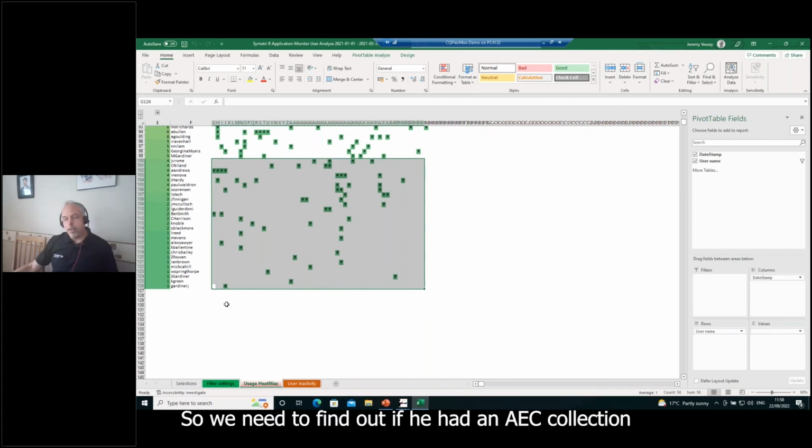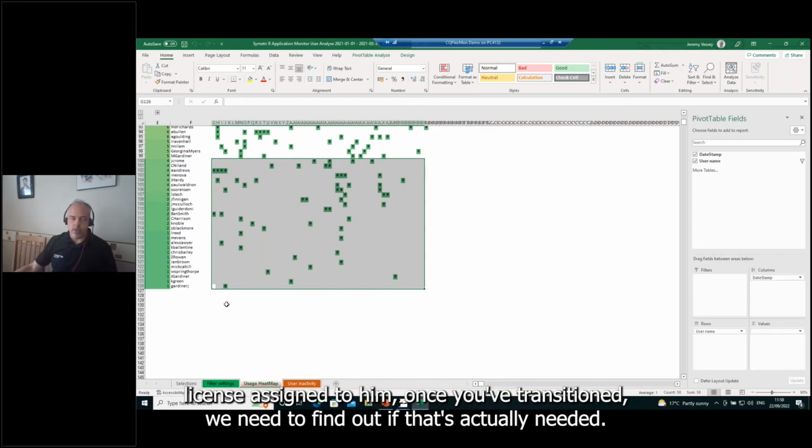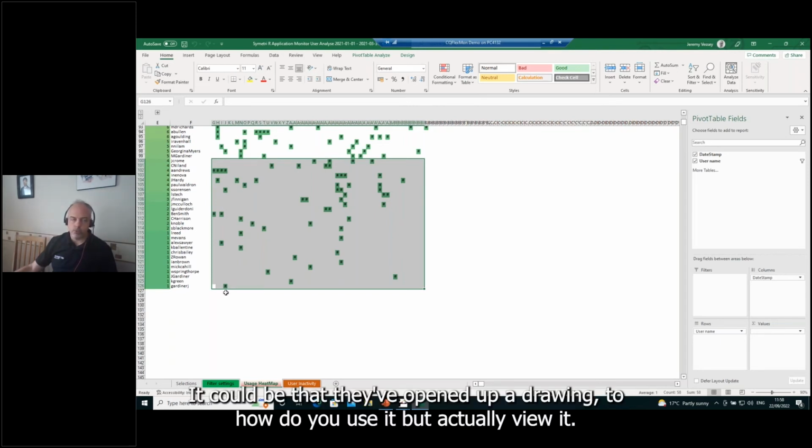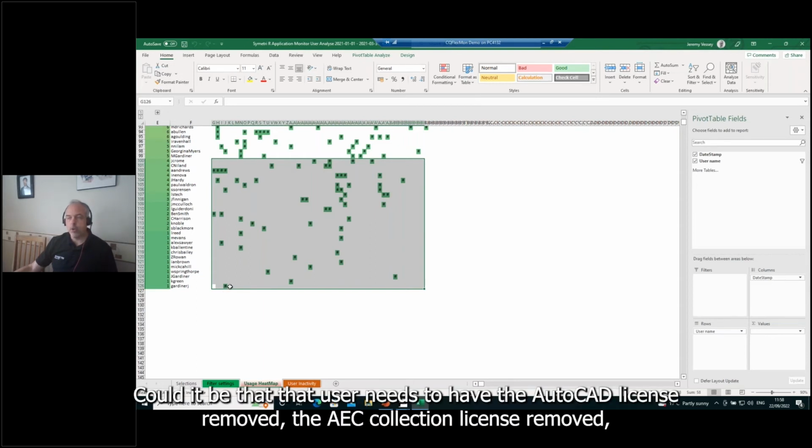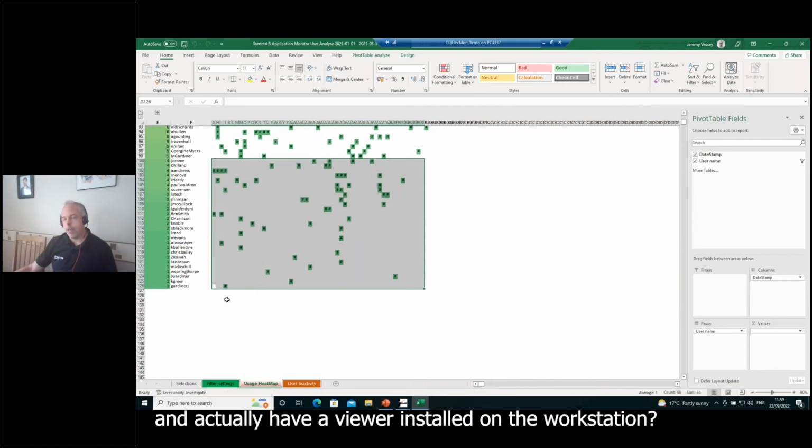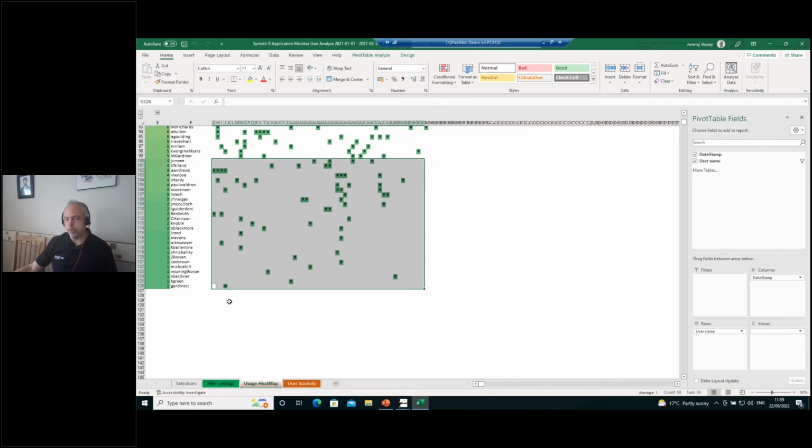So we need to find out if he had an AEC collection license assigned to him once you've transitioned, we need to find out if that's actually needed. It could be that they've opened up a drawing not to actually use it, but to view it. Could it be that that user needs to have the AutoCAD license removed, the AEC collection license removed, and actually have a viewer installed on the workstation?